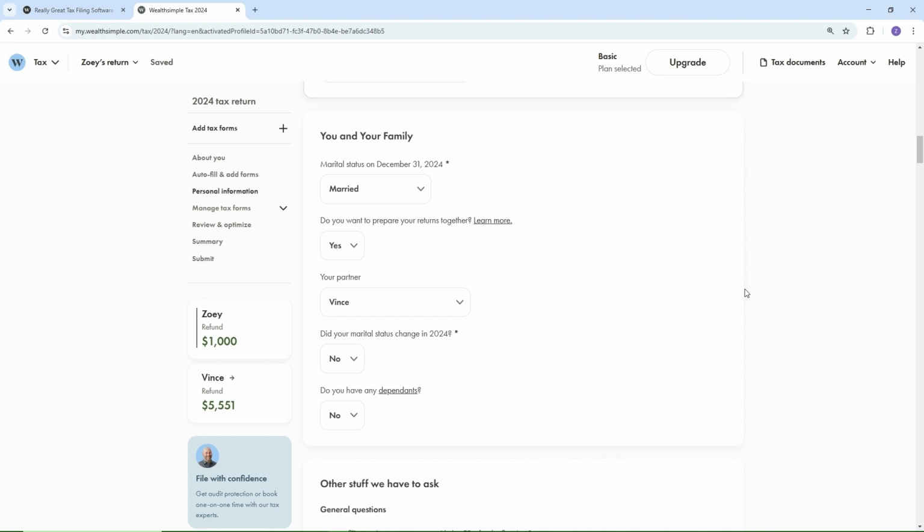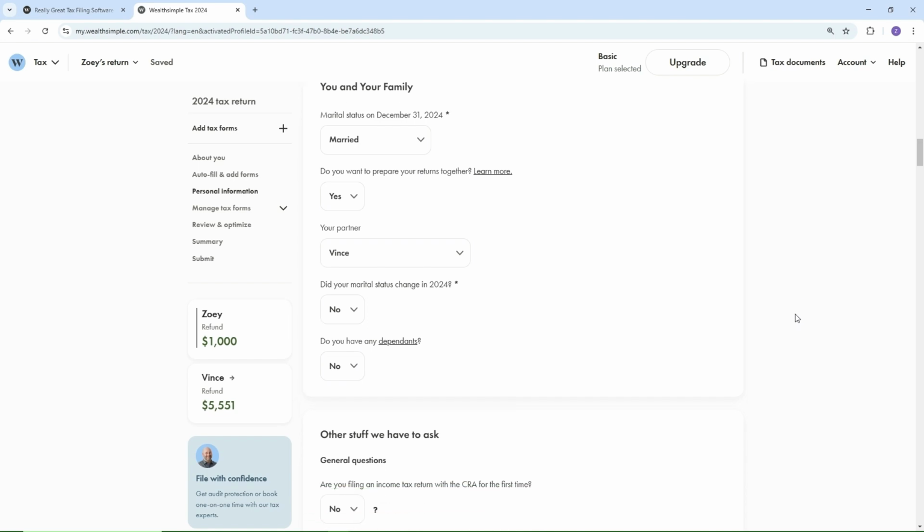Next, specify your marital status and whether you want to prepare your tax returns together if you have a spouse or common law partner, whether your marital status has changed in 2024 and whether you have any dependents. There are benefits for preparing your tax return and your spouse or common law partner's tax return together because it will be easier to optimize the tax credit. At the end of the process, the software will generate two separate tax returns, and you have to file those separately.